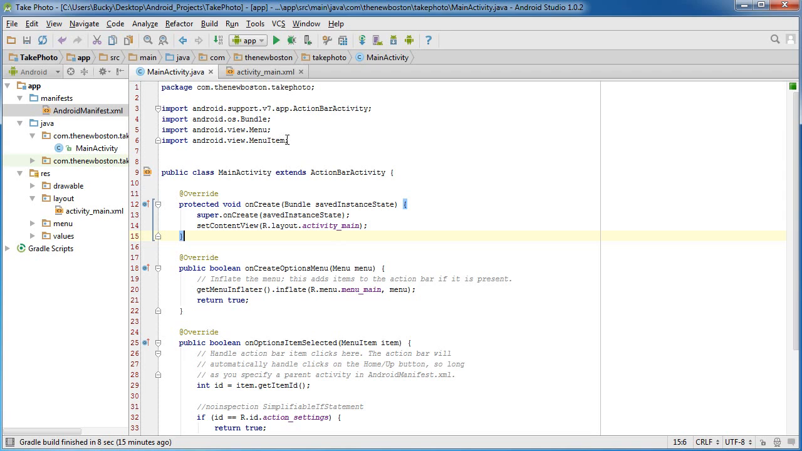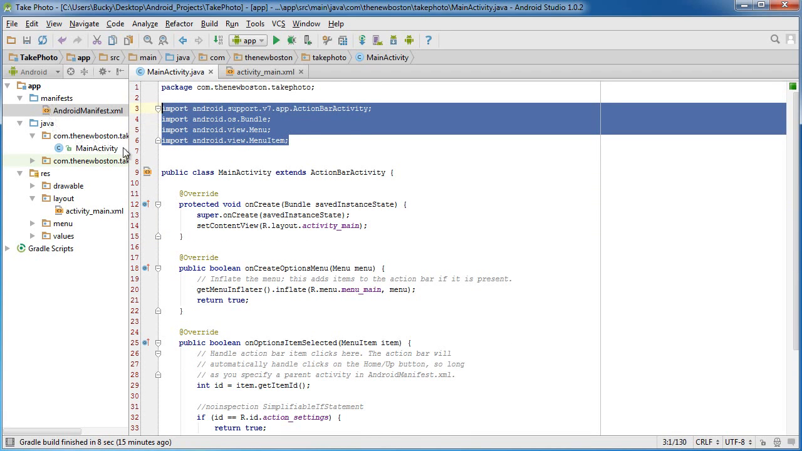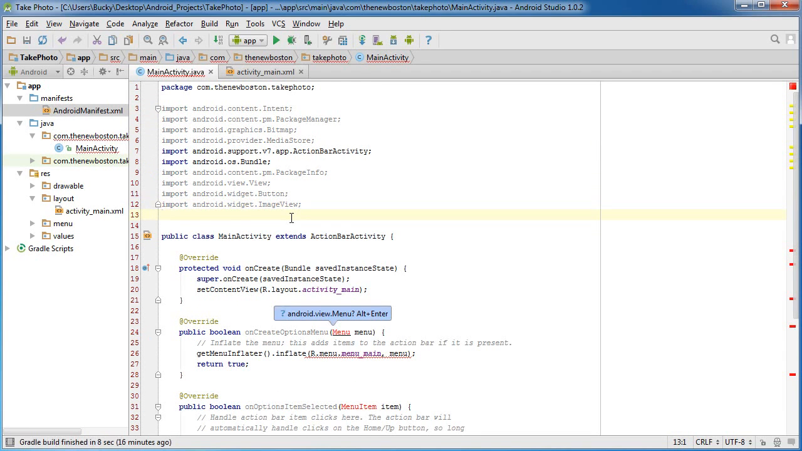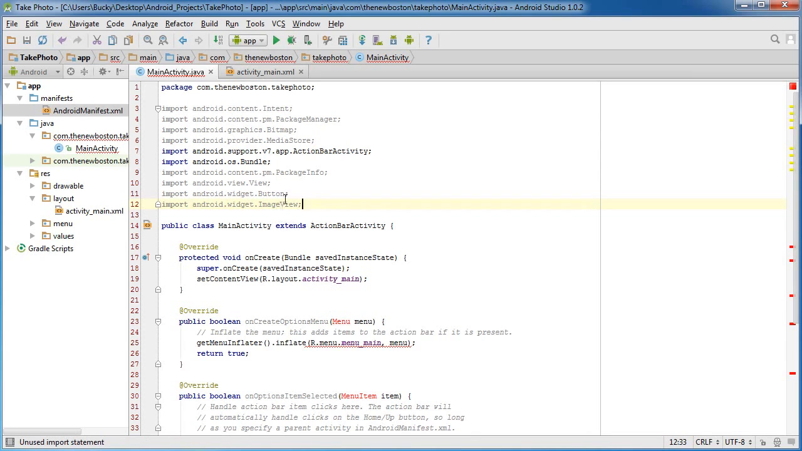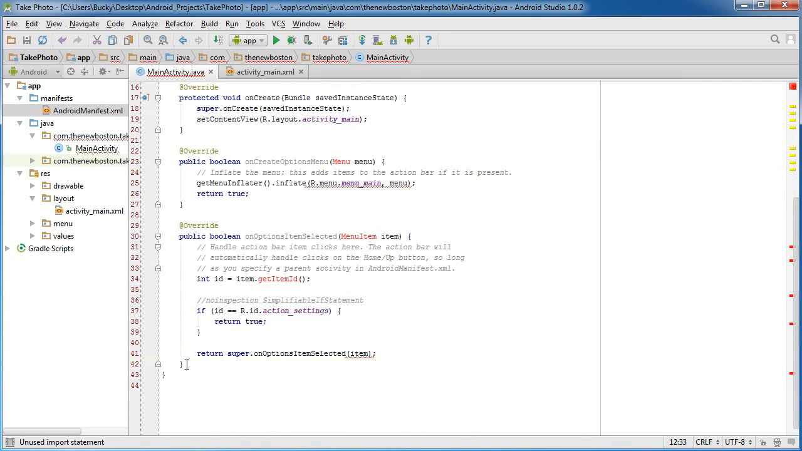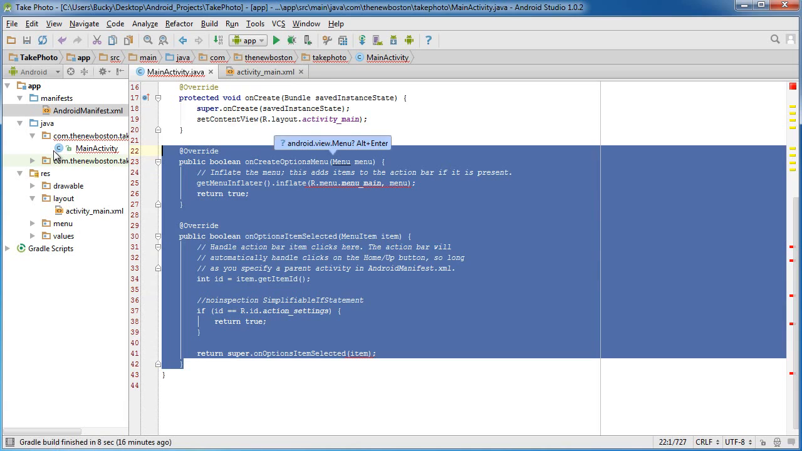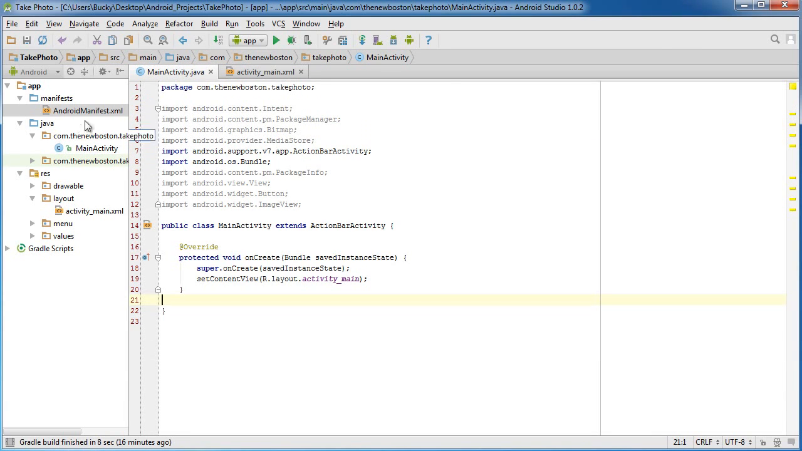Alright, so all of my imports that I'm going to use are right here. So pause the video, take a second to copy those, and after you do that we can actually get rid of these, the last two menu methods. Won't be needing those.